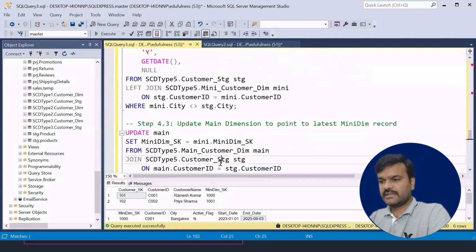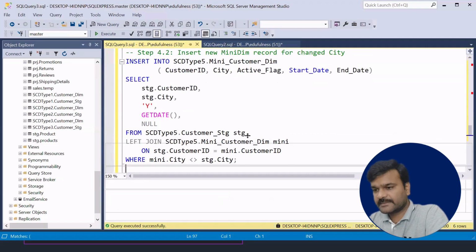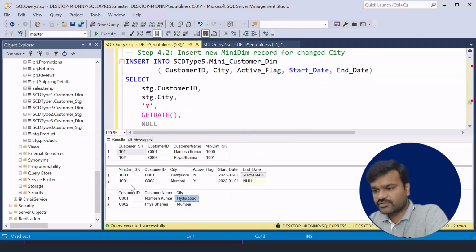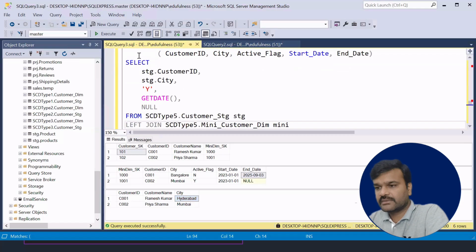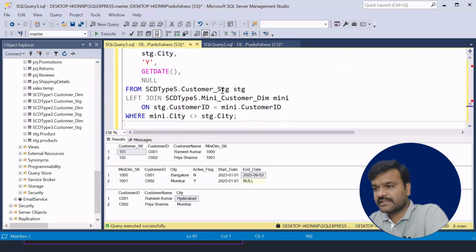In the second step, insert the new mini dimension record for the changed city. Because the city is changed, right? So observe that. This value should come in here as a new record. That's the other thing. In the from clause, have a look. Again staging and again the mini dimension only. You are working between these two only still. Then the relation is customer ID and city, for whom it is changed. Yes, the city here is changed, here it is changed.